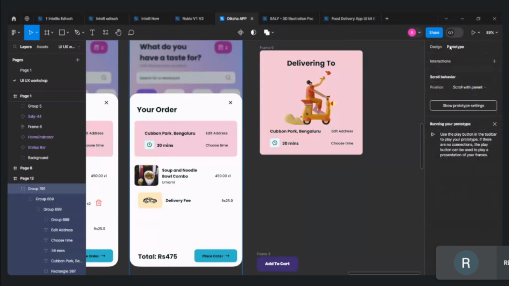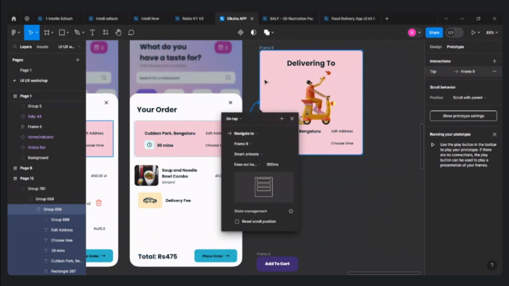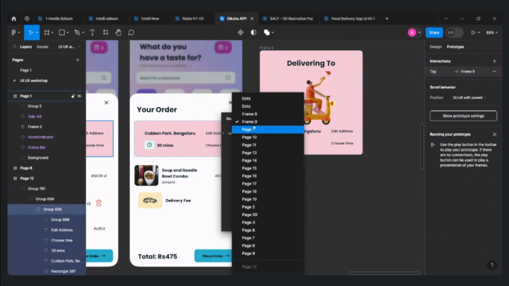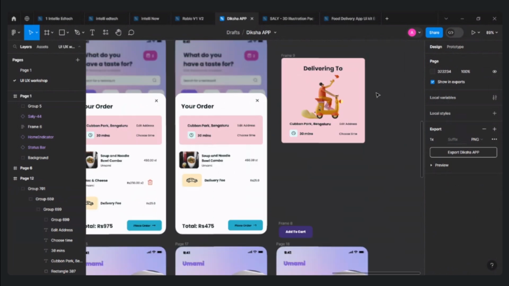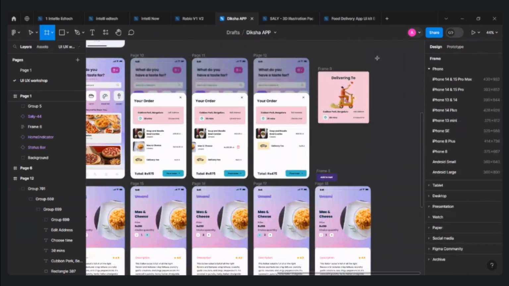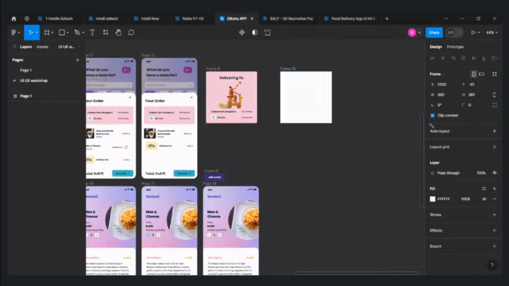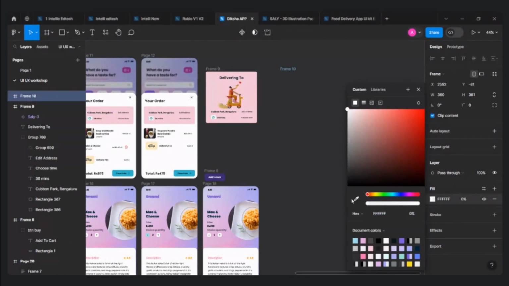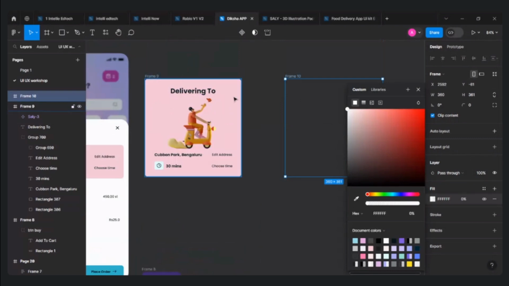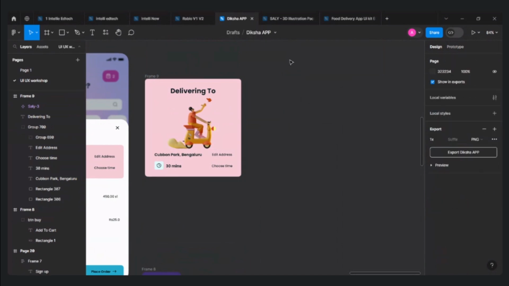So go on prototype mode again. Select this button, take it here. But this time you are not taking it to any screen. You're taking it to the frame which we have developed. How to develop this frame, I'll show you. Take any random frame. You don't have to select any iPhone or something like that. Take this, develop a frame, then make it transparent in color and add whatever you have to do here. Like this entire thing can be shifted here. So yeah, go on prototype mode again.